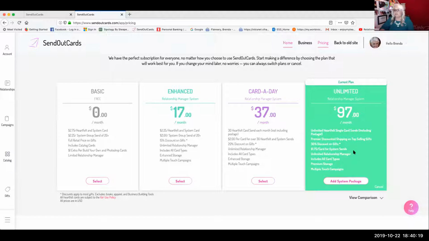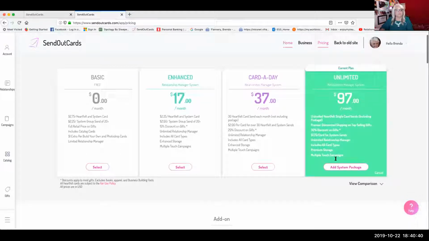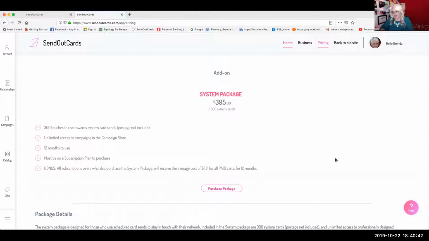It still includes it, but if you move up to the big card, the 8x10, you still have to pay a little extra for that one. And this is premium storage and multiple touch campaigns. So that is our pricing, and those are our subscriptions within Sendoutcards. There's only 4 of them, but there are add-ons.